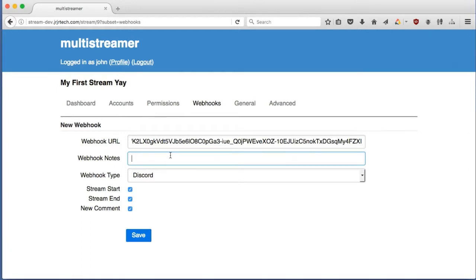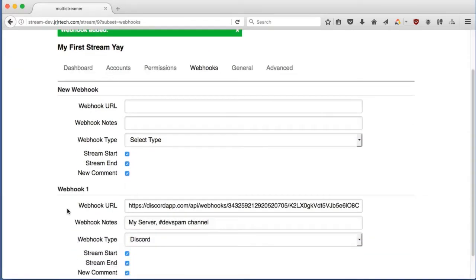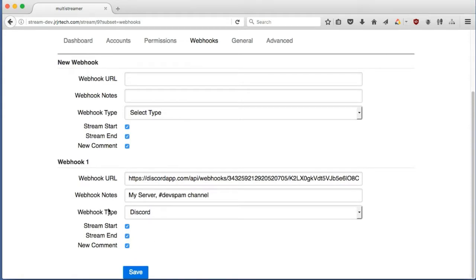So I'll just put my server dev spam channel. And for now, I'll go ahead and keep all the different kinds of events. You can have messages come in when you start streaming, when you stop streaming, and do comments. It'll grab comments that people leave on Twitch or Facebook or YouTube or whatever, and put them into your Discord channel. So I'm going to save that. And now you'll see here I have a webhook created.